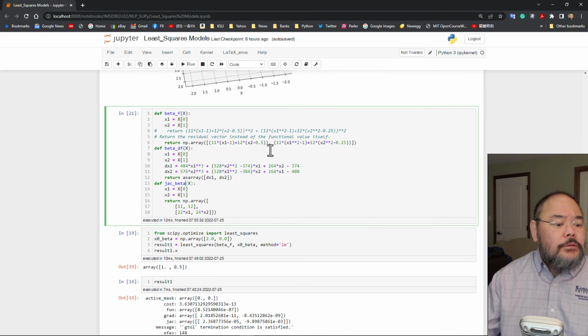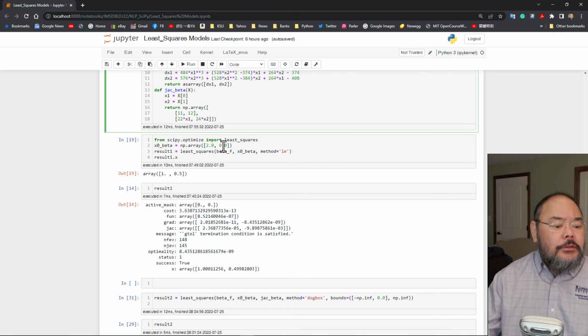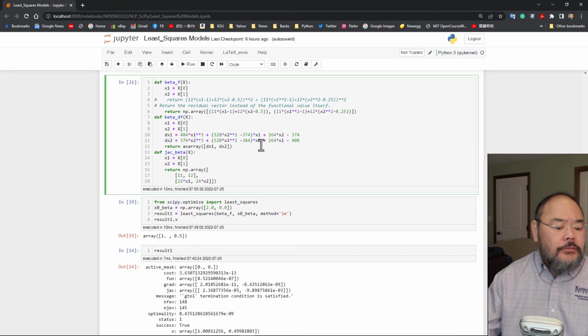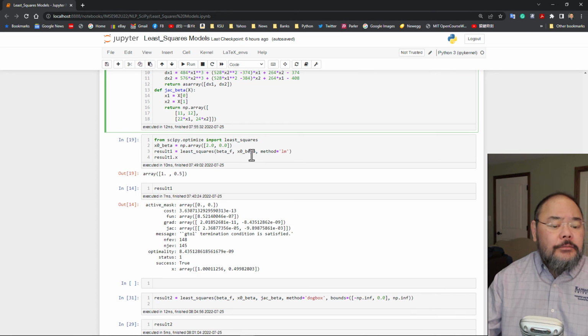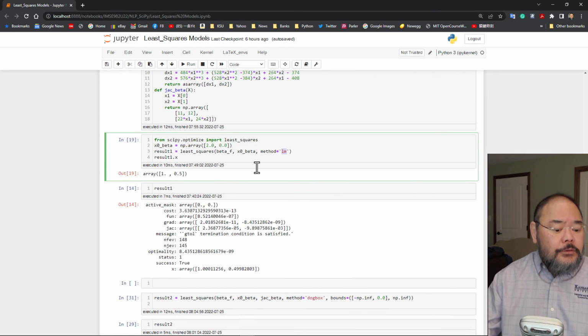All right. So I'm trying to solve for this residual function, which is the sum of the squares of the first term and the second term on the beta f function. The initial guess is 2.0 and 0, which is the initial guess for the solution, solving for the least square. I'm using the Levenberg-Marquardt function and find the solution 1 and 1/2, which is what we originally did for this function.